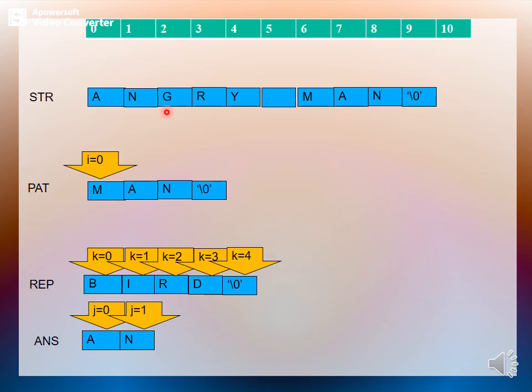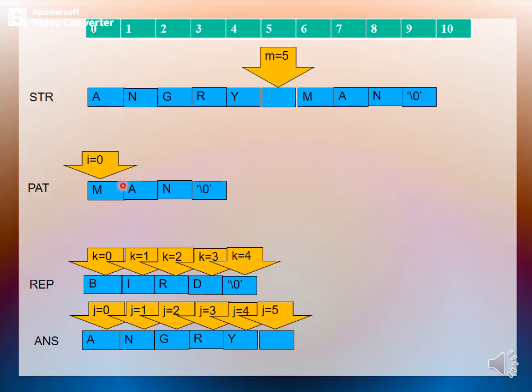Similarly, I'll check G with M. No match has been found with the first character. If the first character doesn't match, then there is no point in matching the remaining characters. So G and M don't match, so place G. Next R is matched with the first character of the pattern. No match has begun, so R has to be stored as it is. Next Y is matched with M. No match, so place Y. After that the space is matched with M. No match, so place it as it is.